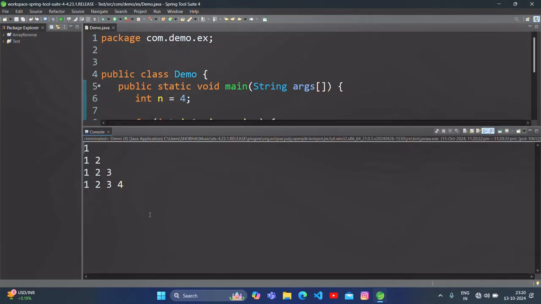So we have got this output as a half pyramid pattern. Thank you for watching this video.